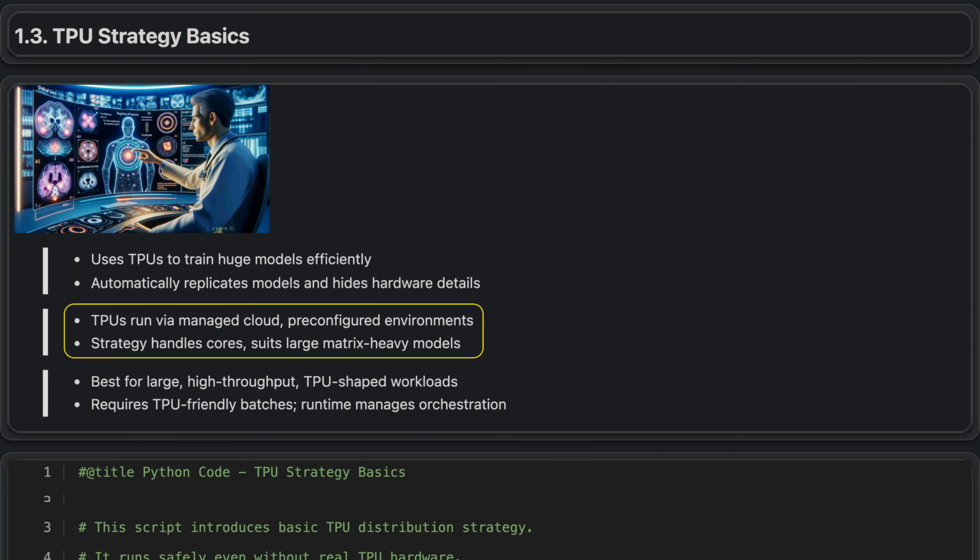TPU strategy is mainly used in cloud environments, where pre-configured notebooks or jobs handle the connection to the TPU cluster and map your computation automatically. It is especially valuable for large, parallel experiments, such as tuning complex models or training multilingual systems. Because TPUs are optimized for dense linear algebra, models that rely heavily on these operations gain the most benefit. The strategy also works smoothly with Keras, so many existing models can run on TPUs with only minimal changes.